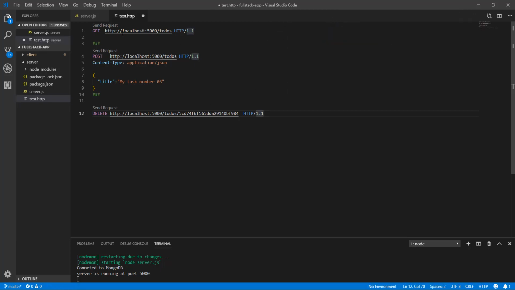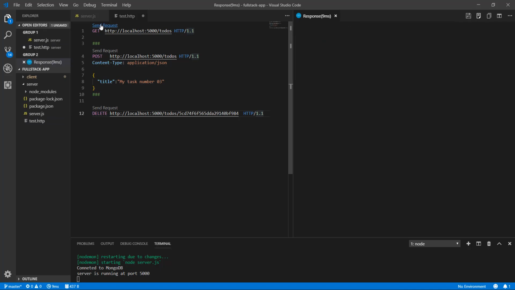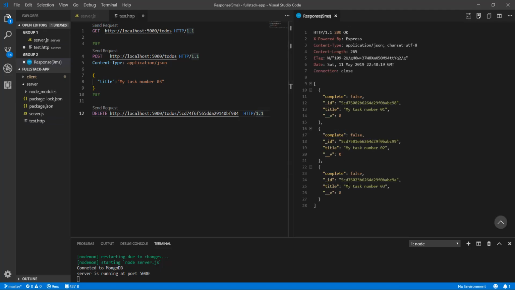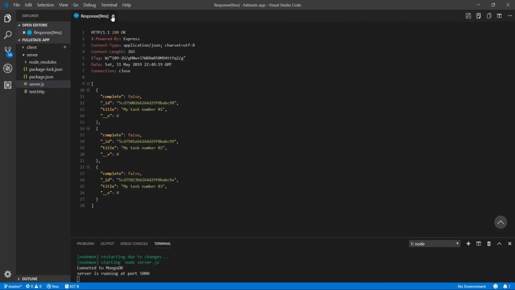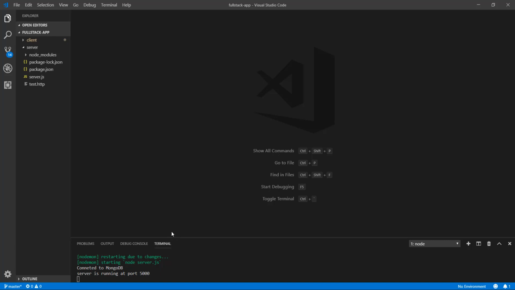If we do the get request again, there we go, we don't have number 1 again. It's just 1, 2 and 3. So that's it guys, our backend is working. Next step is to connect to our client side, so let's do that.